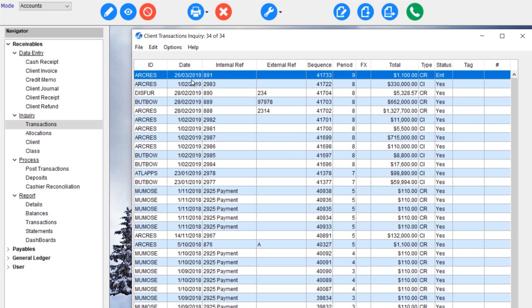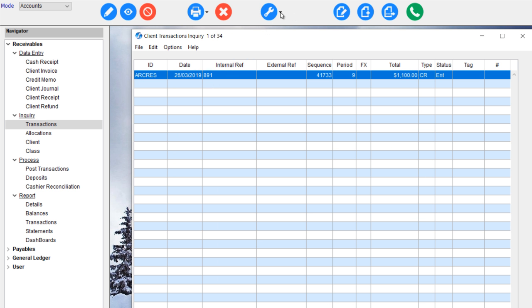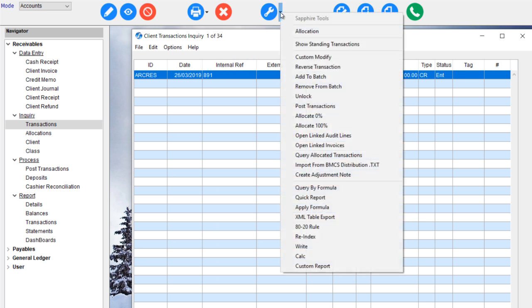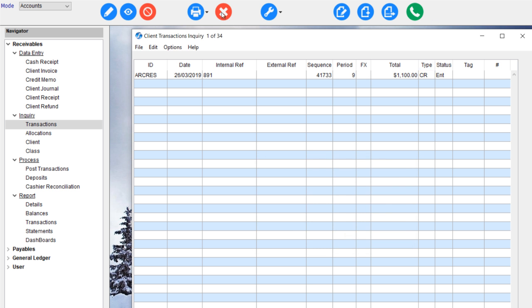We can go in here, and in this case I'm going to show subset, so I've only got that particular transaction. I've got a tool here, so I can go to my drop down, go to my tools, and go post transaction. So I can in fact post the transaction from a normal transaction inquiry, and I can click yes here, but I'll click no. I'm not going to post it just yet.